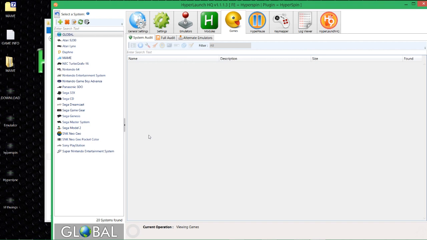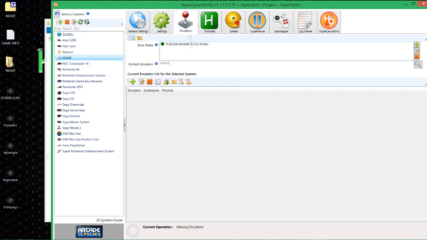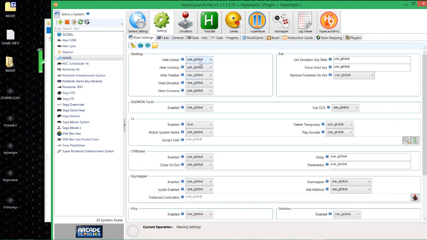Right, this time what we're going to do is set it up for everything first. We're going to make some global choices, so we're going to go to global settings. If we run anything from these and it says set as global, so let's have a look. For example, settings: use global, use global, use global. Whatever we set up for global, when we go onto a system, if it says that, then it's going to use the same as every other system uses.